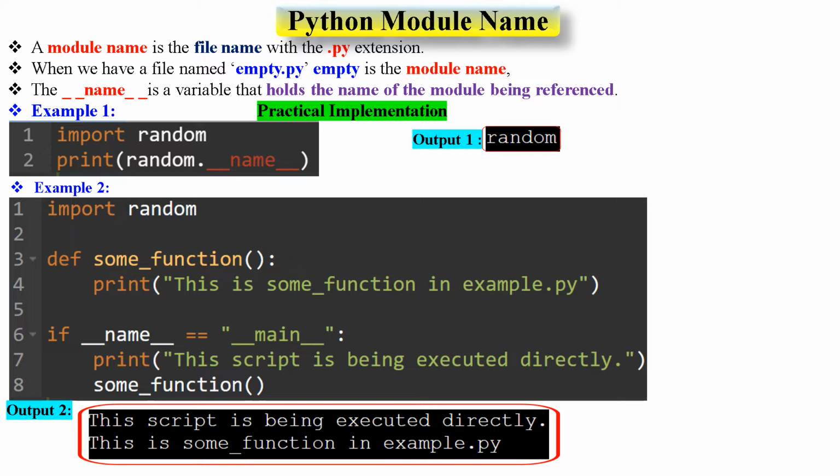Let's see this example. import random. This line imports the random module from the Python standard library. After this line executes, you can use functions and classes from the random module in your code. In line 2, random.__name__. This line accesses the __name__ attribute of the random module. In Python, modules have several attributes, and __name__ is one of them.